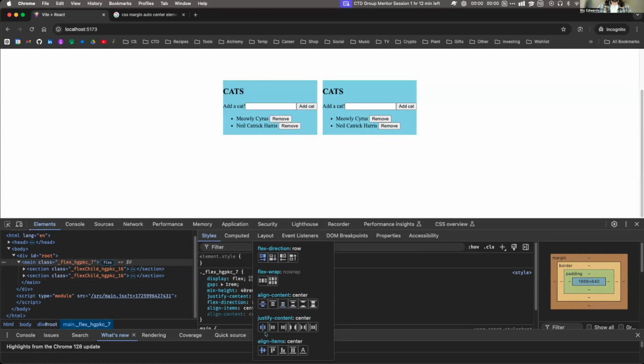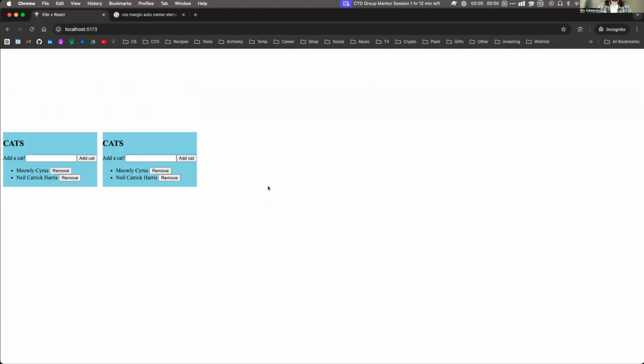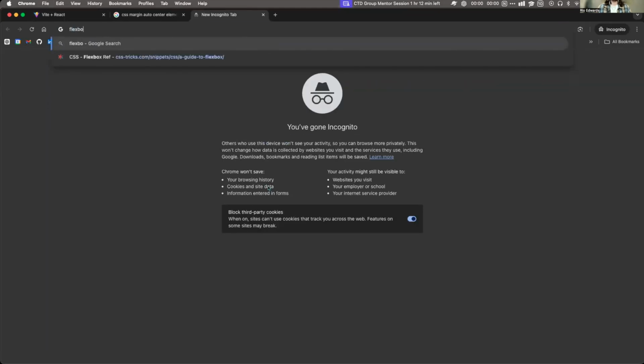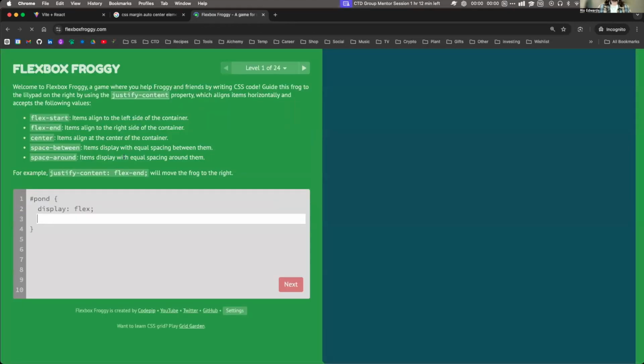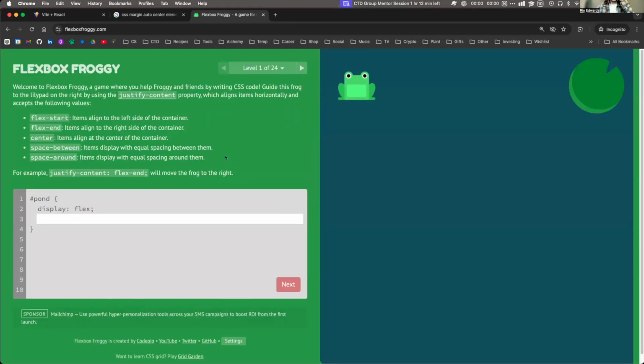And also play the game Flexbox Froggy if you haven't. This is a game which teaches you all those properties, and it's really fun. So we want to get this frog to the lily pad, and the pond itself is a flexbox. And so we want to figure out which properties to get this frog to be aligned where it needs to go.